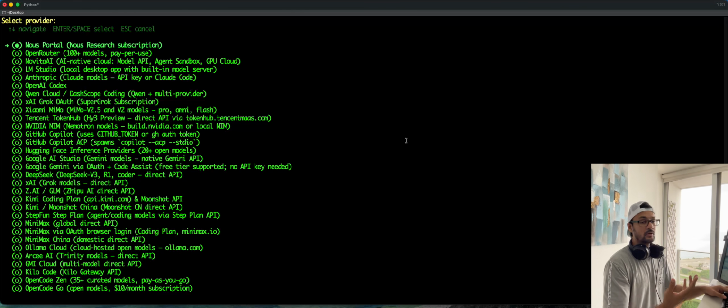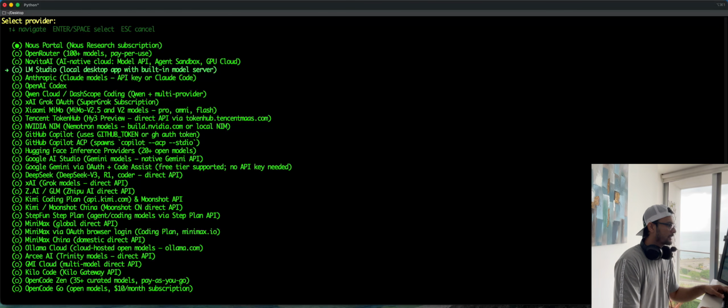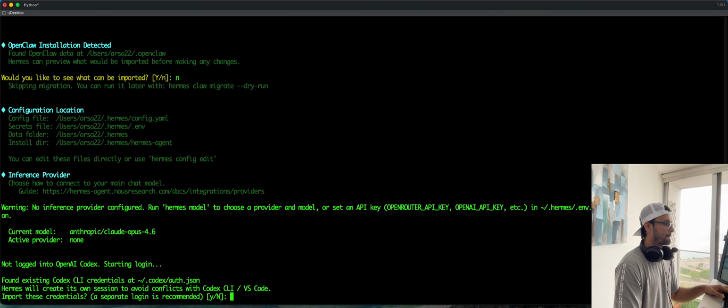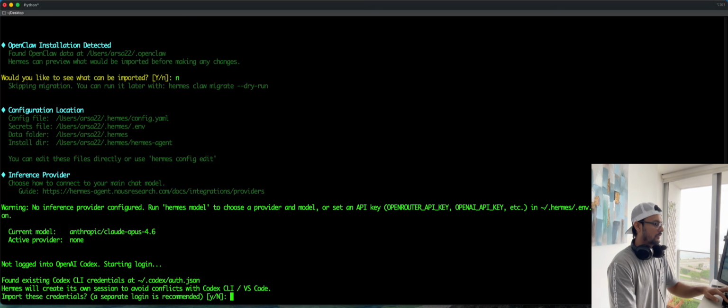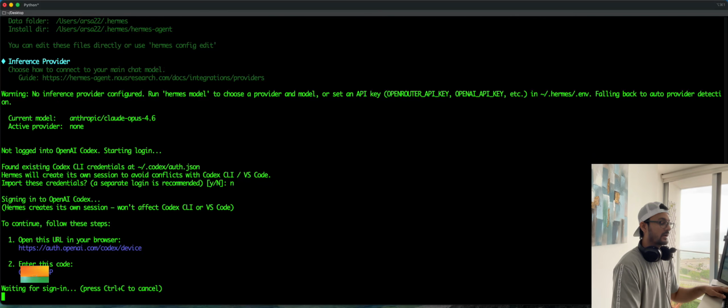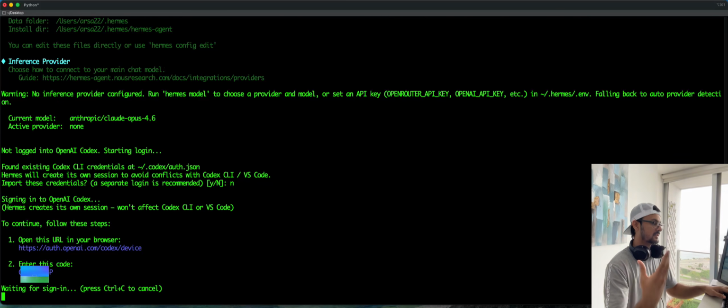Now it's asking me what is my preferred method of model. In my case I'm going to choose OpenAI Codex, but you can choose whatever you want, even LM Studio locally. I think Anthropic is not here anymore. That's exactly what they removed. So let's just go with OpenAI Codex, and then found existing Codex credentials, say no. I want a new sign in so that you guys can experience exactly the process.